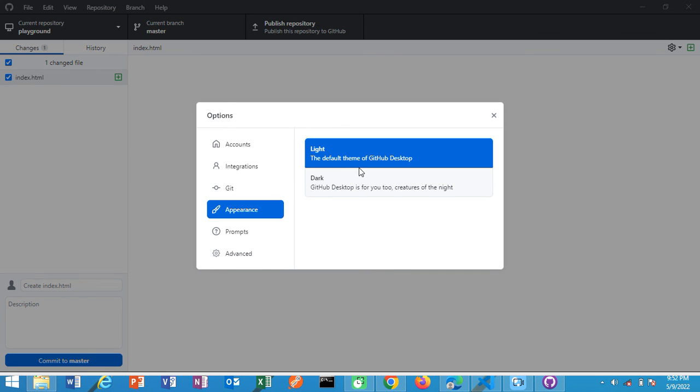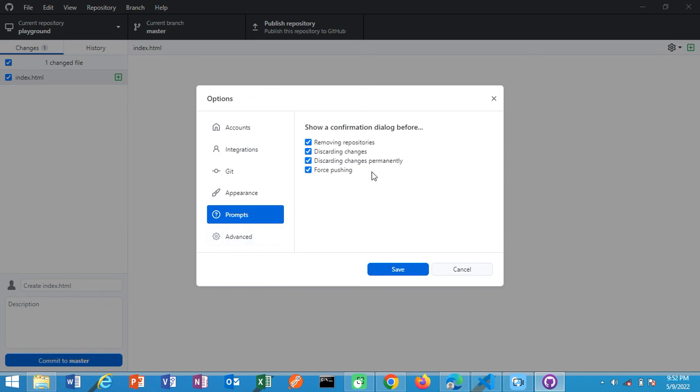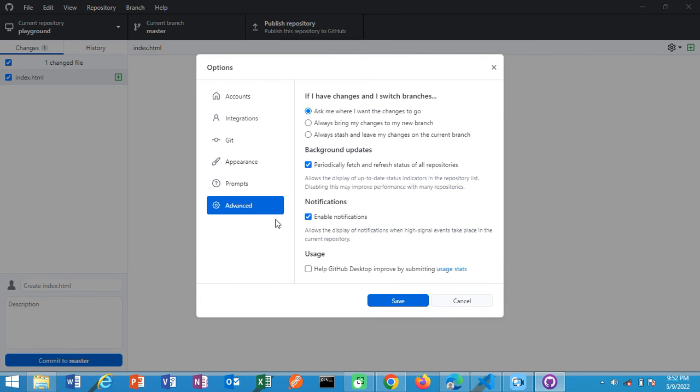For the appearance, you can use the light theme or the dark theme. This will just change the appearance of GitHub Desktop, the graphical user interface. If you switch to dark mode, we have to restart GitHub Desktop before it can show that. So I will tick on dark mode. Then for the prompt, everything here is okay. And for the advanced setting, everything is okay. So we can just leave these default options. Then click on save.